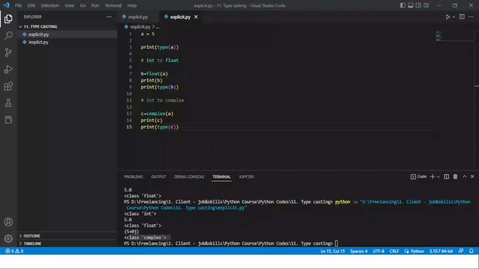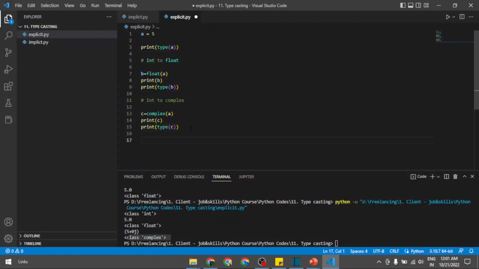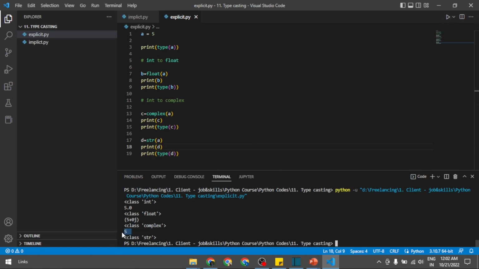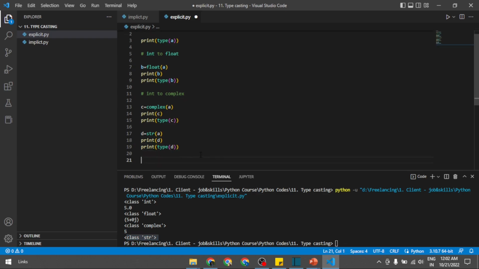Now it is time for string. So d is equal to str of a, print d, print type of d. If you run this, now the value 5 is changed to a string value. Now it is a str value. Converting into string.